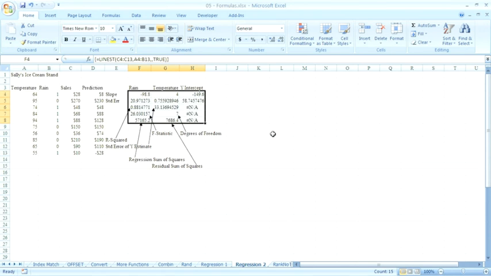R squared tells you how well the regression worked. It ranges from 0 to 1. A 1 means it's a perfect model to explain what's going on. A 0 means that it's not a good model at all. In this case, 0.88 means it's pretty good.